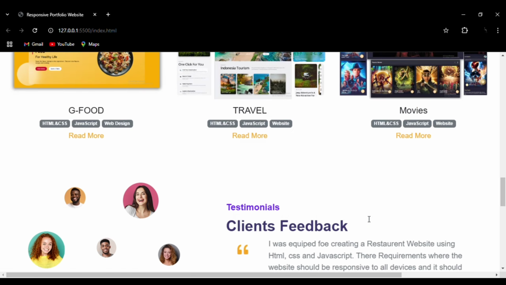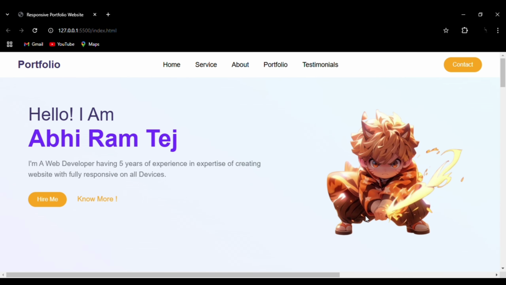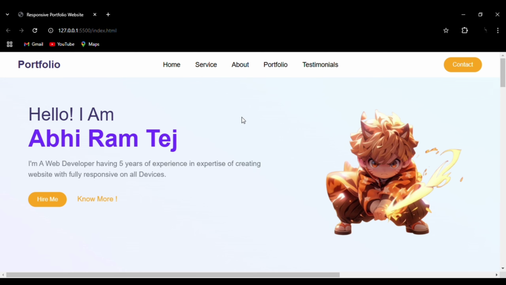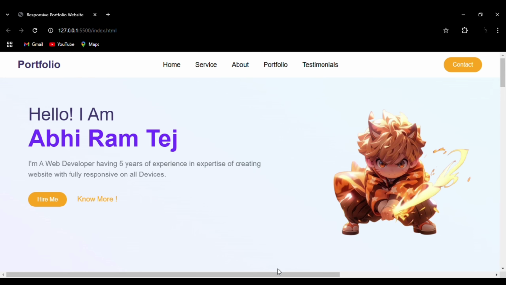All rights are reserved. This website is entirely responsive, that is, it is available in the mobile version as well as tab version also. Let me show you that.